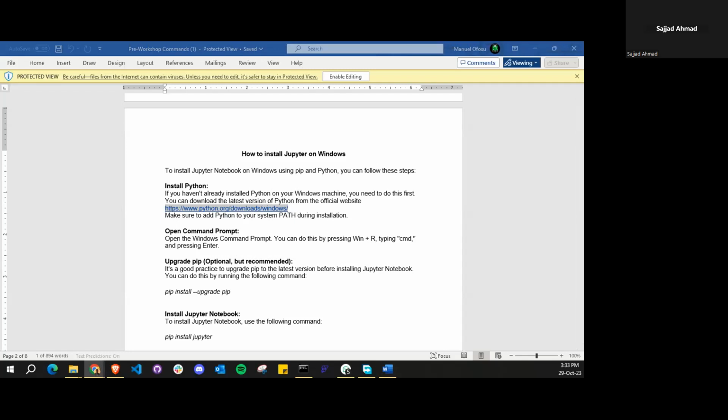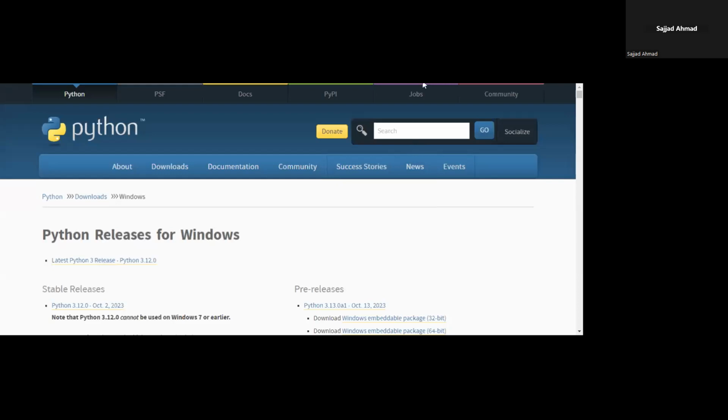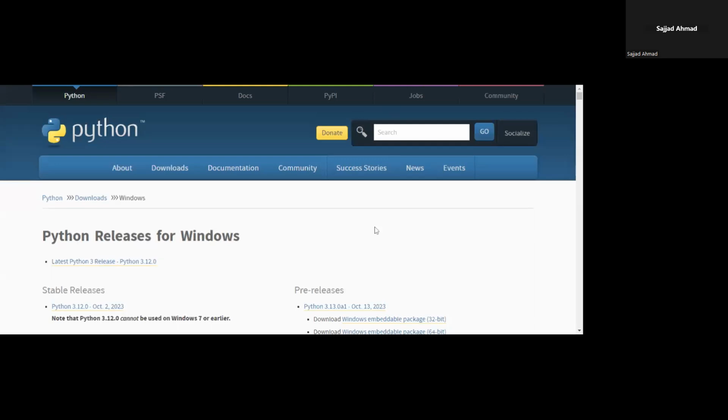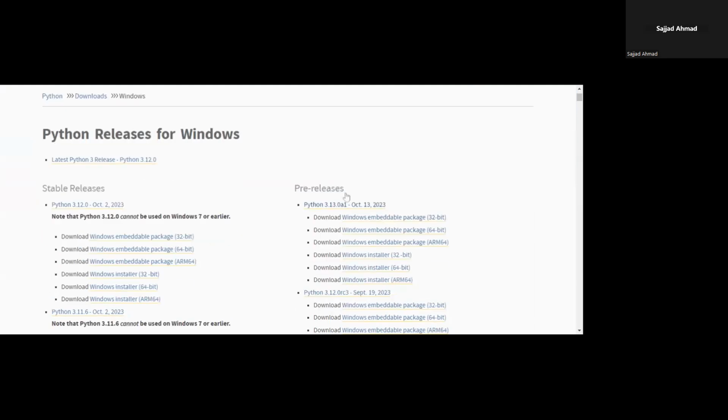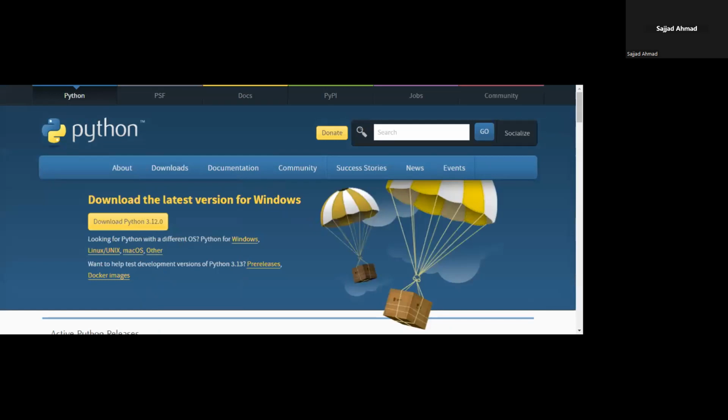So let me give you a quick view of how the Python website looks, so that we know what to do. This is how the Python website looks. Basically, when you come here, just come to downloads, click on downloads, and it will automatically detect the kind of machine that you are using and send you to the right spot. The right spot over here is Download Python 3.12.0. So just click on it and then download it.